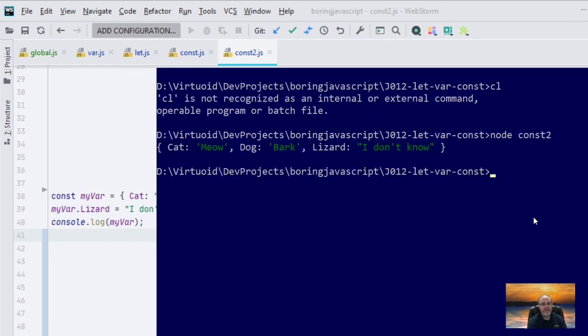If I can type, there we go. As you can see there, cat meow, dog bark, lizard now says I don't know. It got changed from question marks to I don't know. So as you can tell there, const will allow you to declare a variable that cannot change, but only if it's a simple variable. The array elements can change, the properties of an object can change. You just cannot change the initial declaration of the variable, nor can you change the value of it if it is a simple variable.